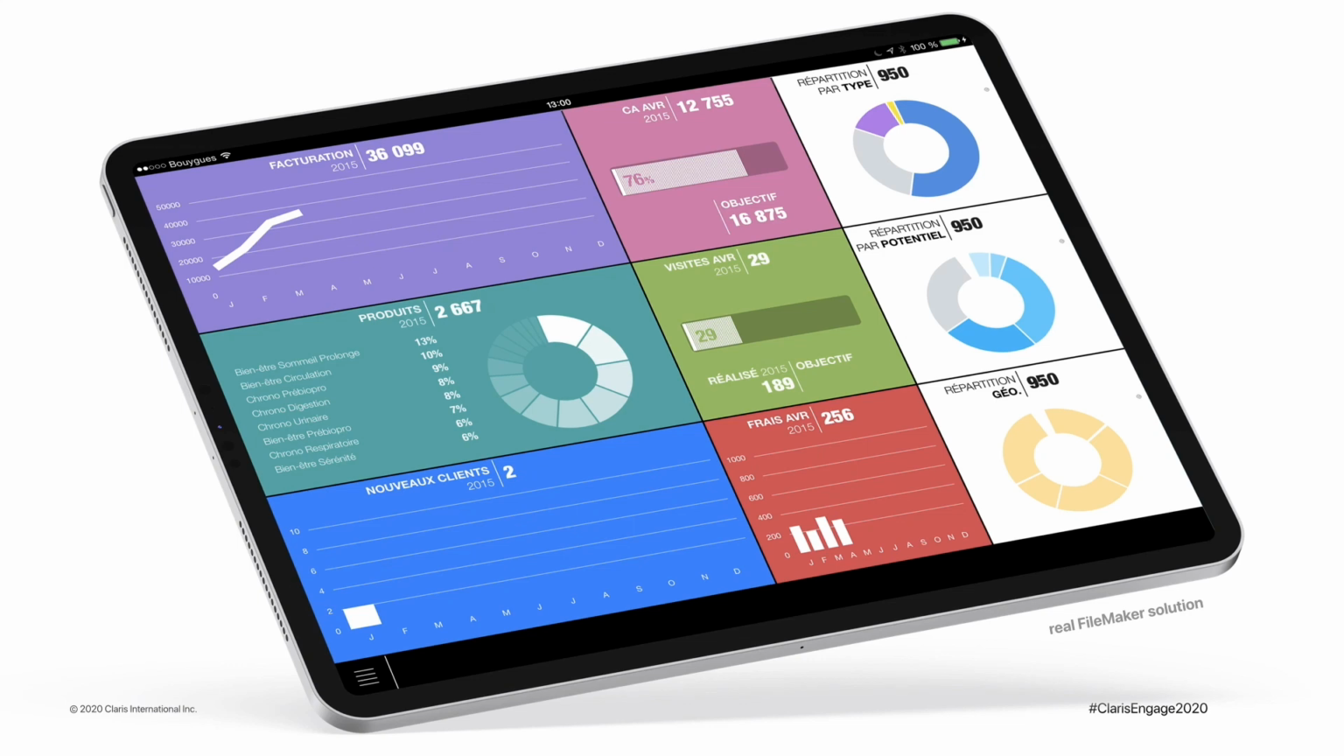In the middle, the pink square displays the sales progress against goal per month. The green square displays the visits progress against goal per month. And the red chart at the bottom displays, with a bar graph, the expenses per month. On the right side, you have the file distribution by category, potential, and area. All these charts are made with Chart.js in the FileMaker solution.